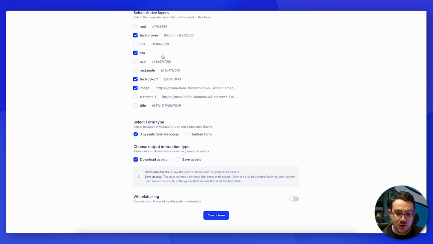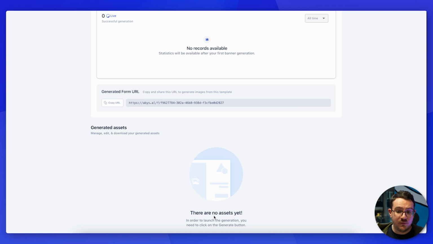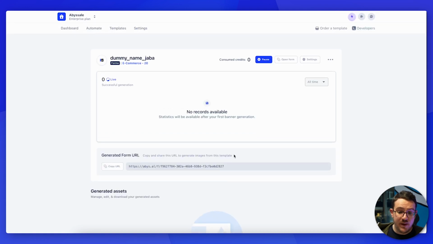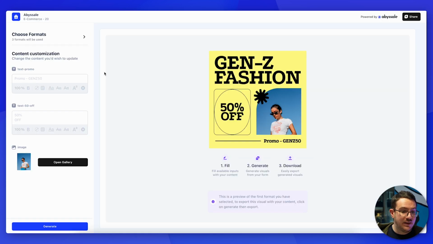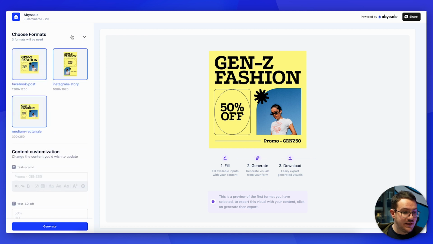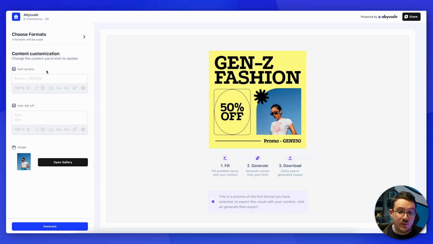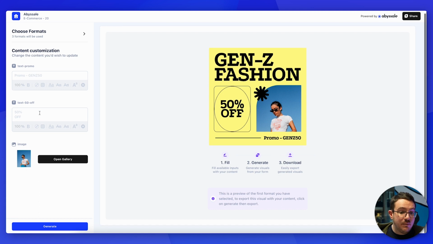And now I'm just going to create that form and it's going to redirect me to our form dashboard. So here, basically, you have that URL that you can share and you're going to be able to see everything that is going to be generated out of that link directly from this space. You can always click on Open Form, and as you can see, we have that form with the formats that we've enabled, with the text and the layers that we've enabled as well, and you can make those generations.